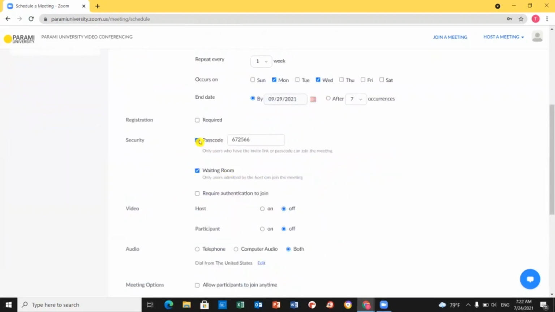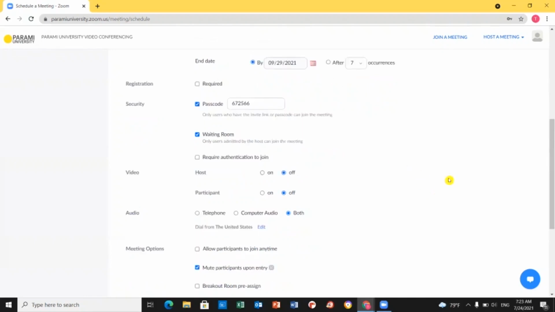Okay, for this section, you can share your meeting passcode with your students so that they can only join the meeting by adding this code. But you can also keep them in a waiting room. In this way, they can only join the meeting when you admit them to join your meeting. And also you keep the video camera on for both the host and the participant.